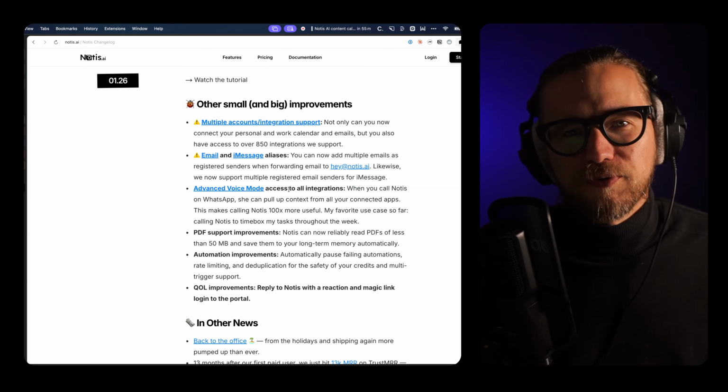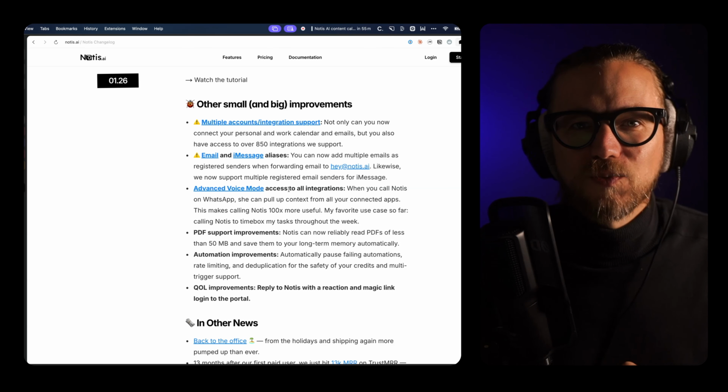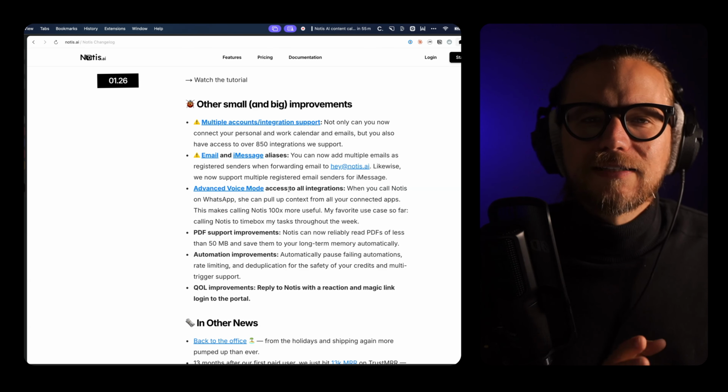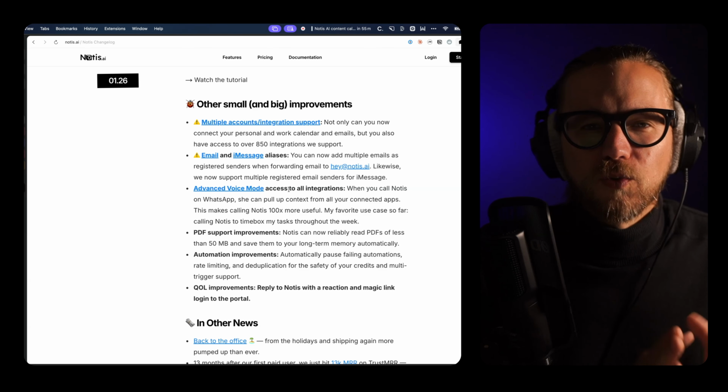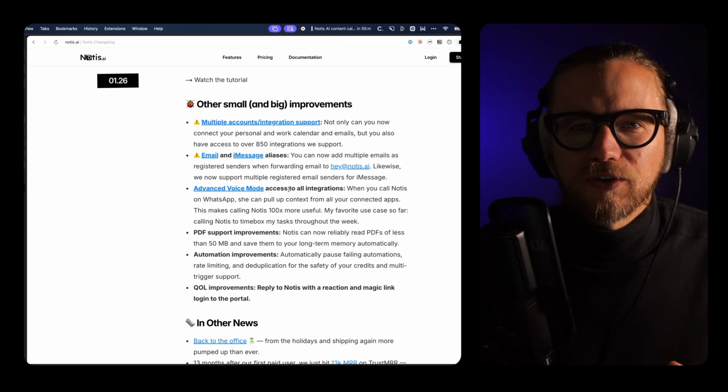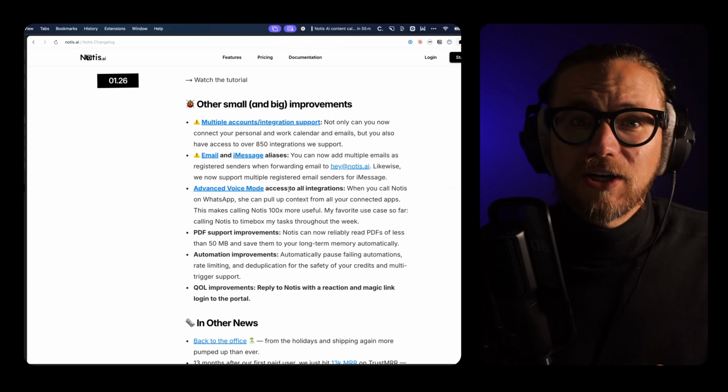We have a lot more improvements, but I will finish with that last one that I think is super cool, which is the ability for the advanced voice mode, so WhatsApp call, to access all your connected integrations. So let me call Notis right now.